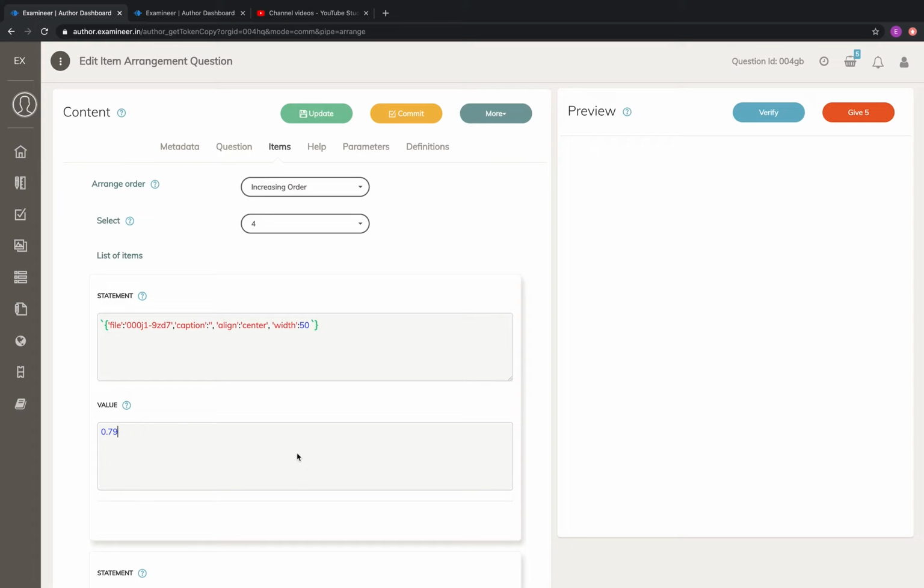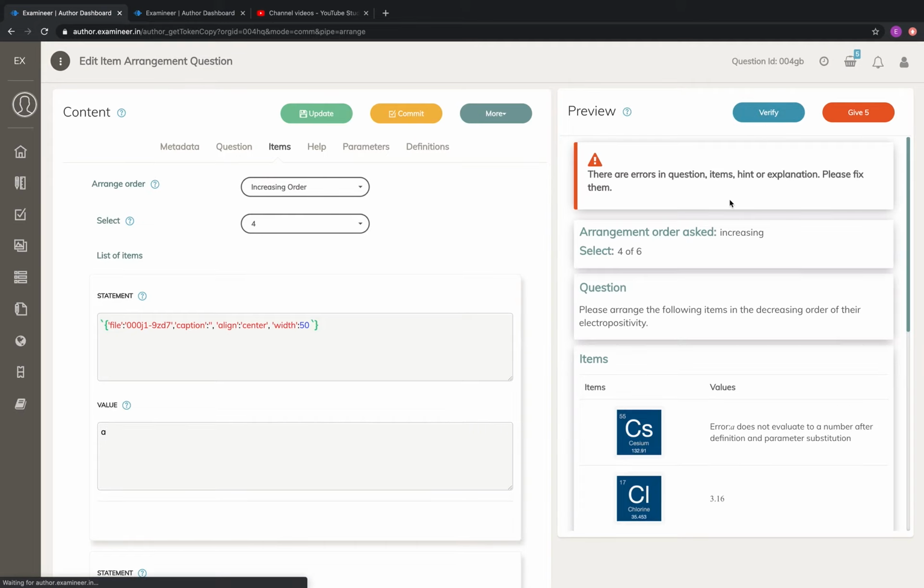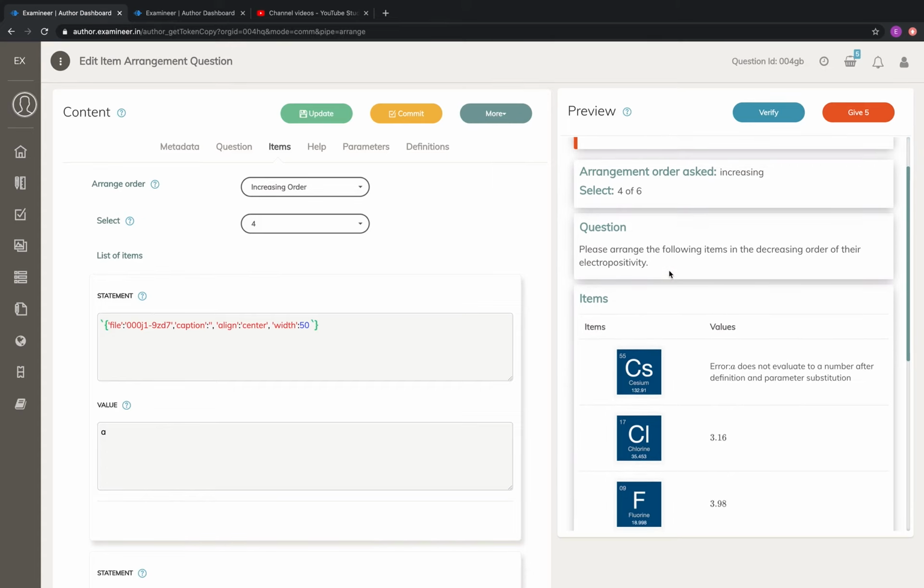One more important thing, if I over here give a value that is non-numerical, let me go ahead and put A, and let's verify that it's going to complain. This is going to say there are errors in question items in text, please fix them. And it says over here, error: A does not evaluate to a number after definition and parameter substitution. What it means is that I've given some symbol A, which does not evaluate to a number after doing definition and parameter substitution.